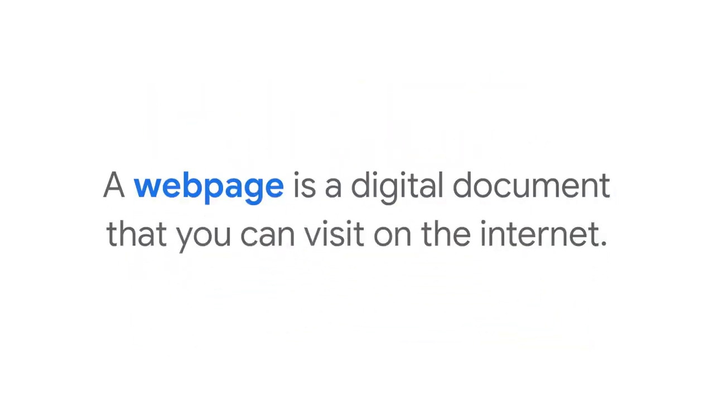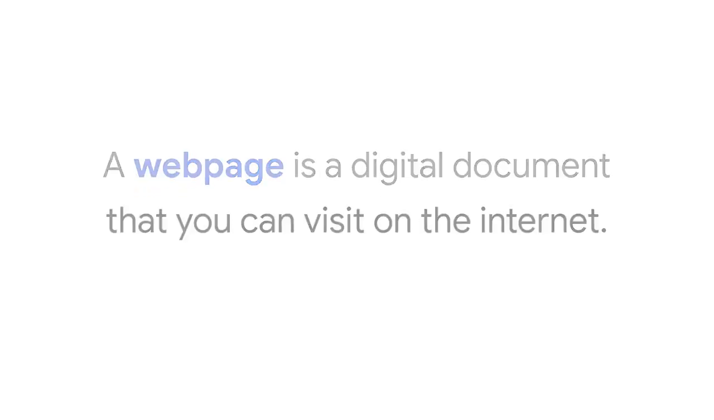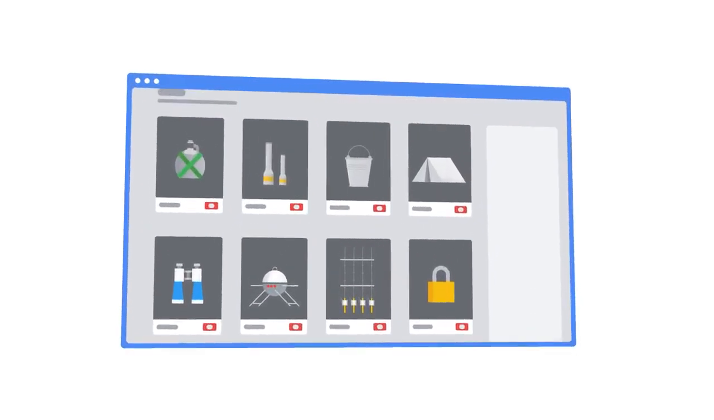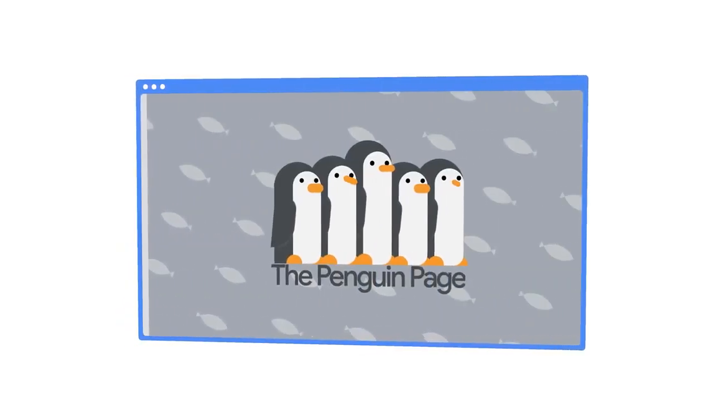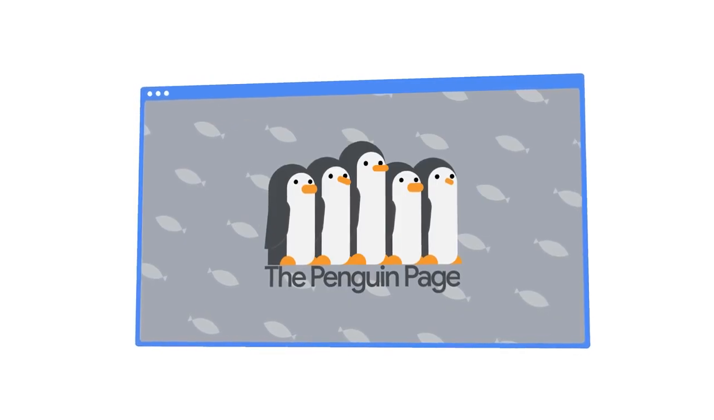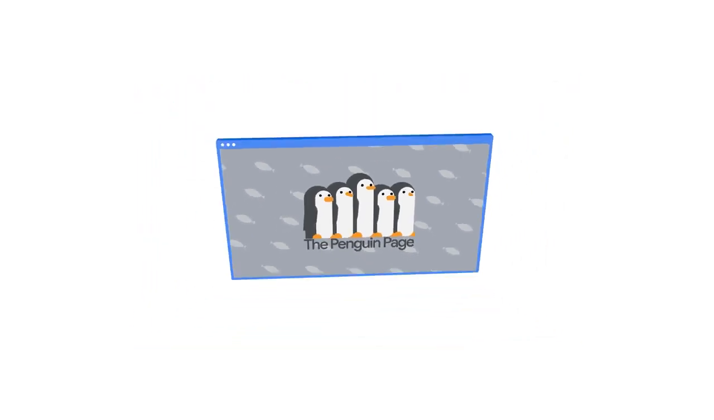A web page is a digital document that you can visit on the internet. A group of web pages is called a website. These days, most companies and organizations have websites. Individual people may also have their own websites to promote their careers or share their interests.